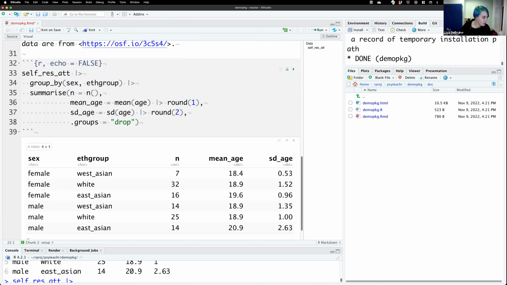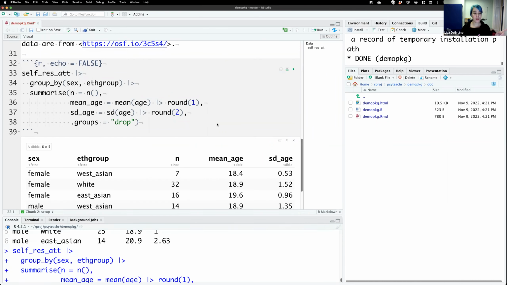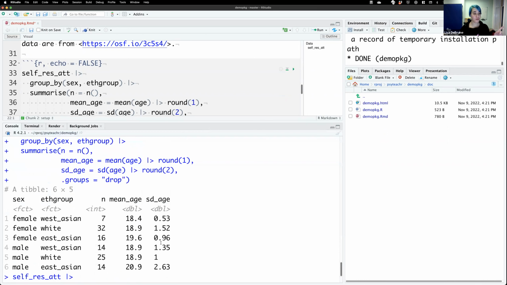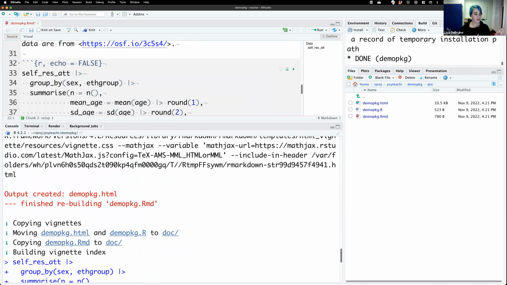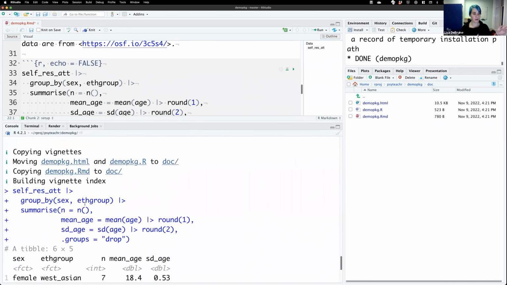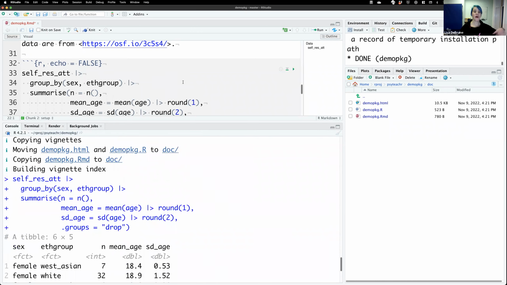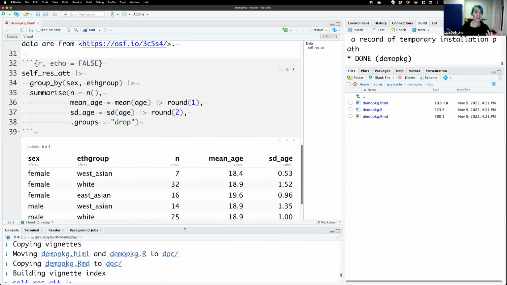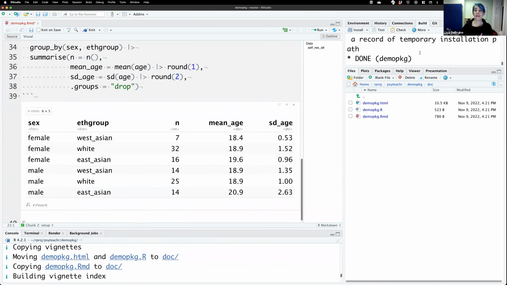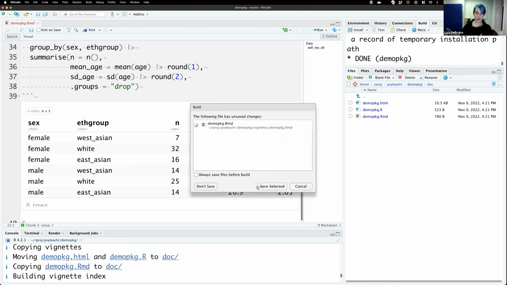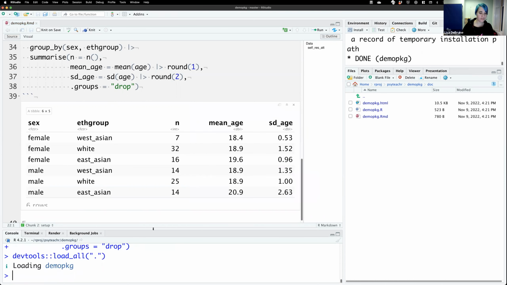Did I get everything? All right, so we have run devtools. Where did we go there? Yes, we've built everything. We've built the vignette index, and that's what says which vignettes are in the package. And now we can reload our package, so load all. Save that, since I've made some changes to it.